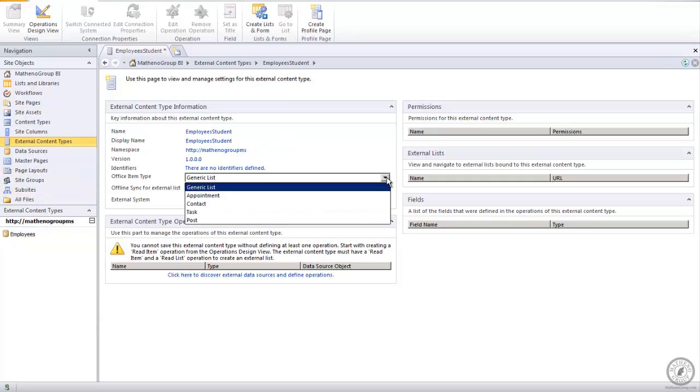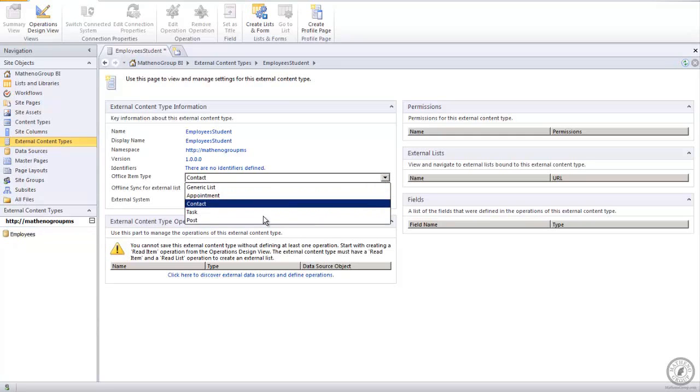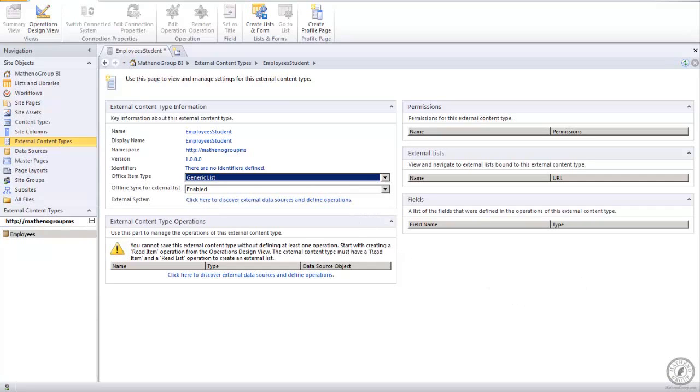If I pull down that list, if I was creating from an employees database and I wanted to tie it in as a contact into Outlook, then I would select this contact item type, and then I could map the fields more easily between this external content type and Outlook. You notice appointment, contact, and task, how it's geared towards Outlook. Outlook today is moving toward almost a tool of choice that people use to synchronize their connections and their activities, etc. But we're going to go with generic list. I'm not trying to sell you on Outlook here.